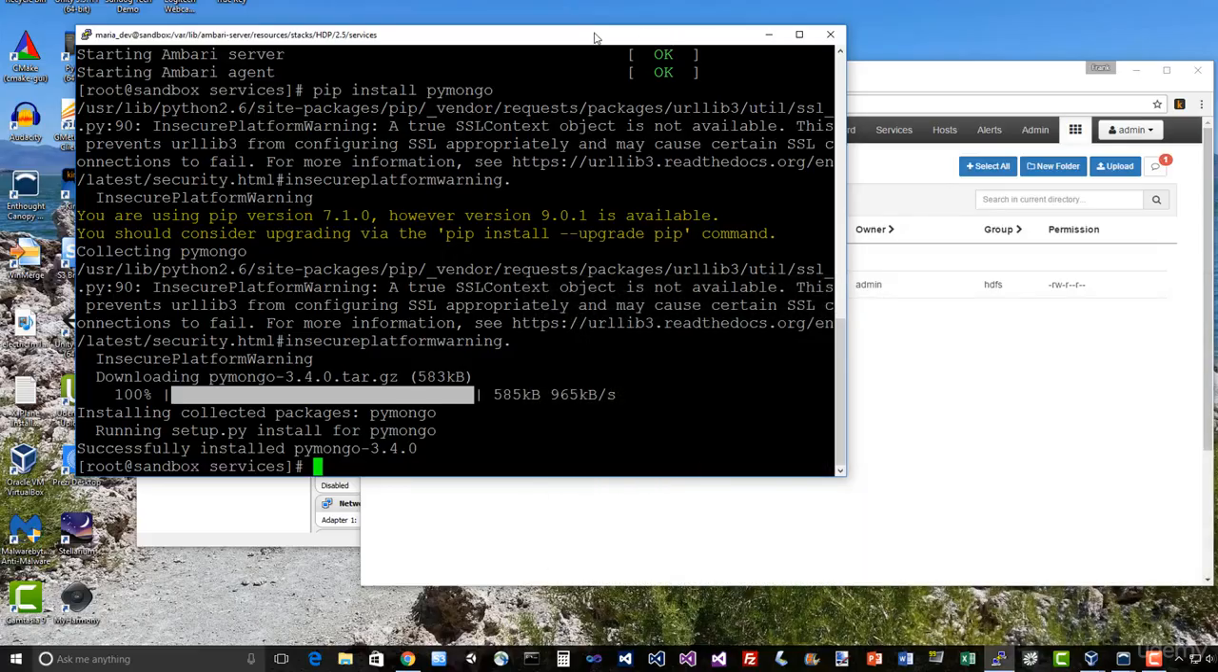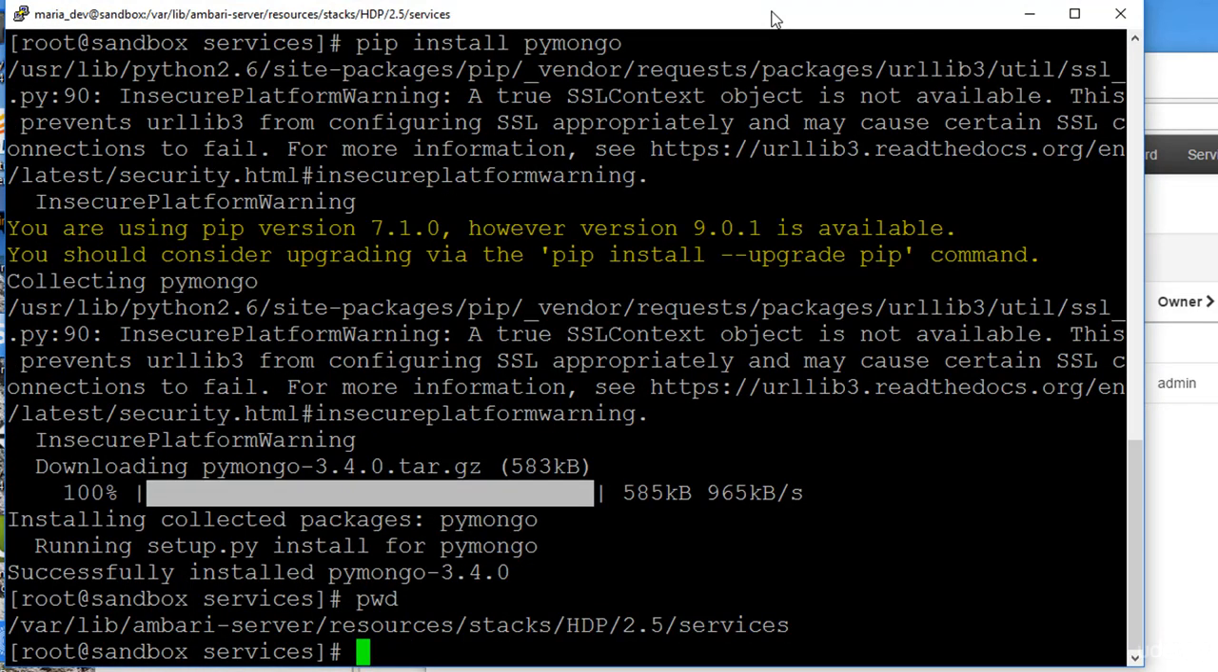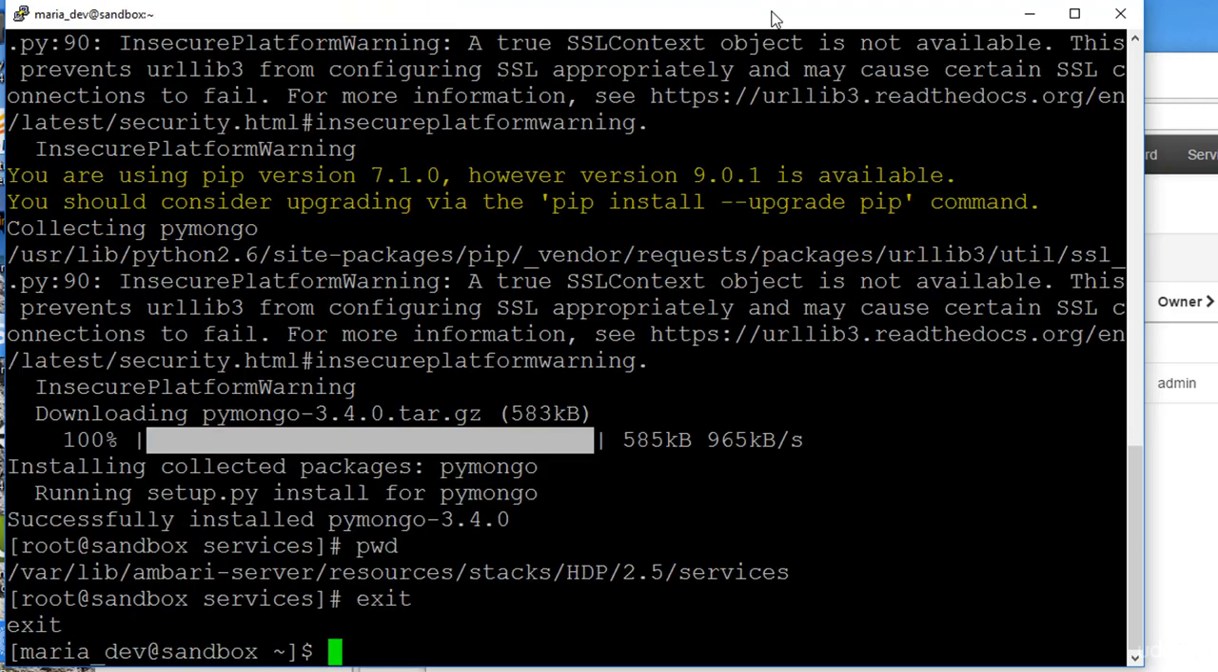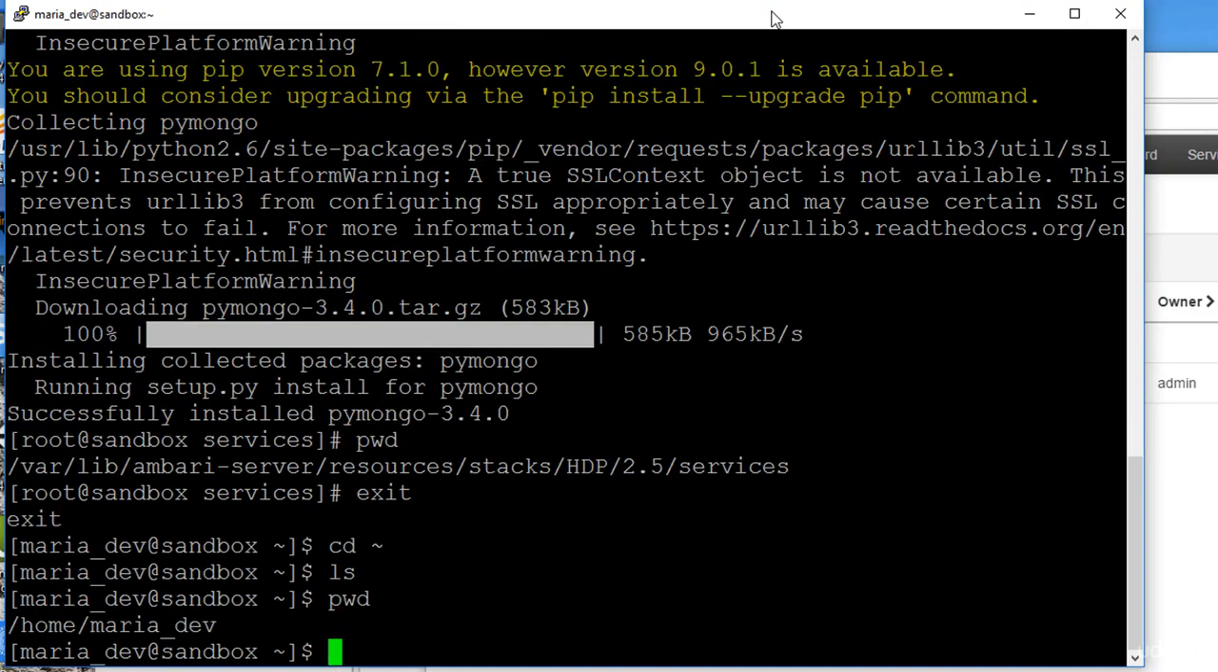Back to our session here that we have open on the actual machine on our Horton sandbox. Let's see where we are, and we can actually exit out of root at this point. Go back to the Maria Dev account. Let's go to our home directory. Okay. And let's copy in that script.